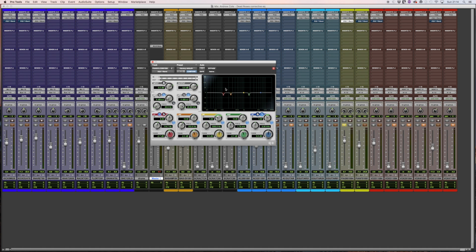So you can hear there that we were looking for that kind of ring in the lower mids, and we can actually just go and find it with the EQ. So around there, just pull it out.